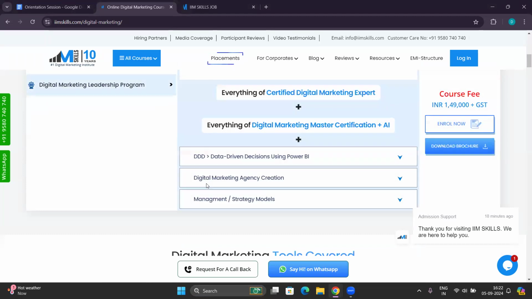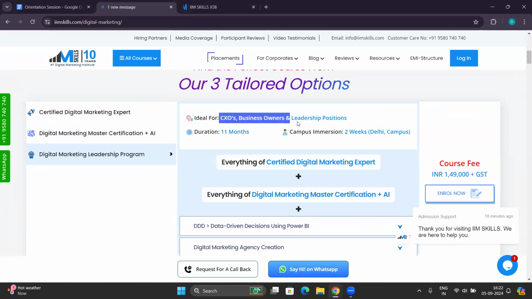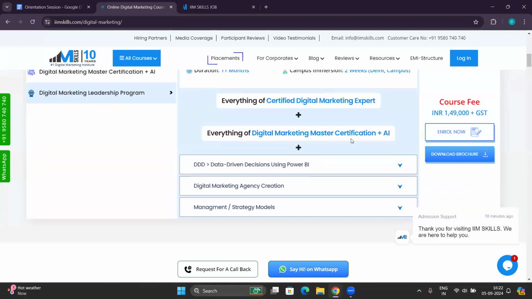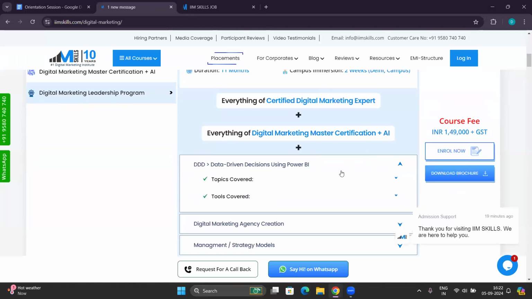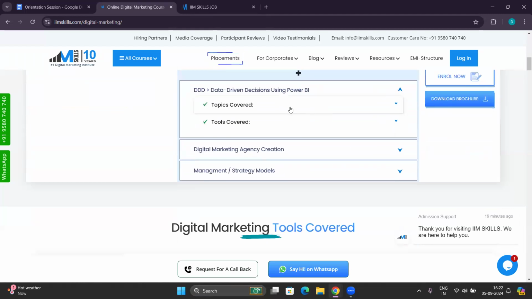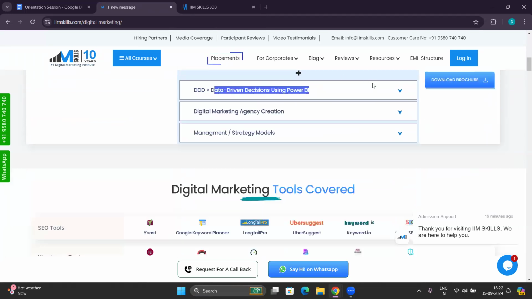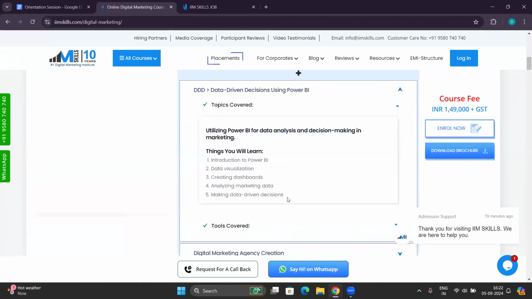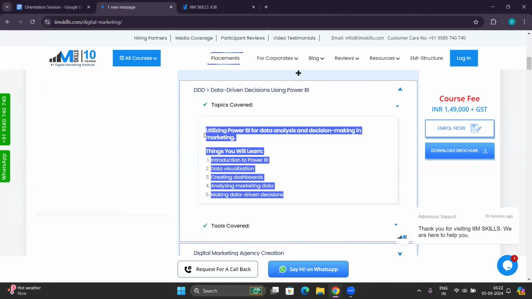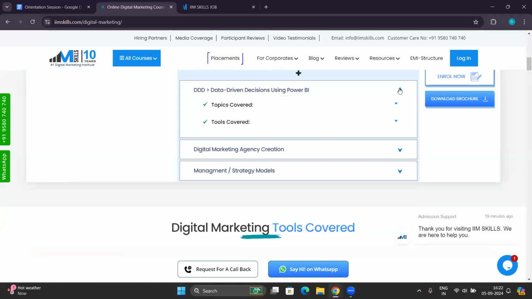And now the third one is a leadership program. It is more for people who are, say, CXOs of companies, business owners, and in leadership positions. It is for the people who are actually deciding everything for the business, right? Where you can have a dashboard or data driven decisions using Power BI. So how many of you know about Power BI? Power BI is one of the tools of data analytics or data analysis. You can use Power BI to create dashboards which can give complete insight about the organization. And usually this is required by the top management.